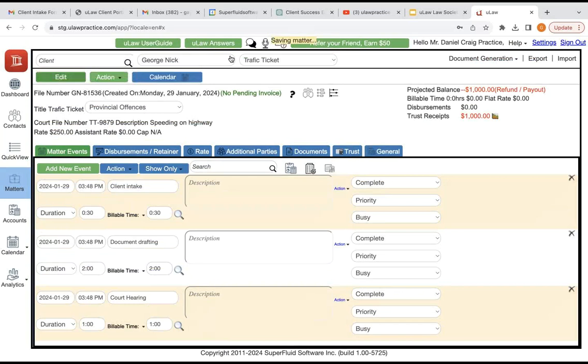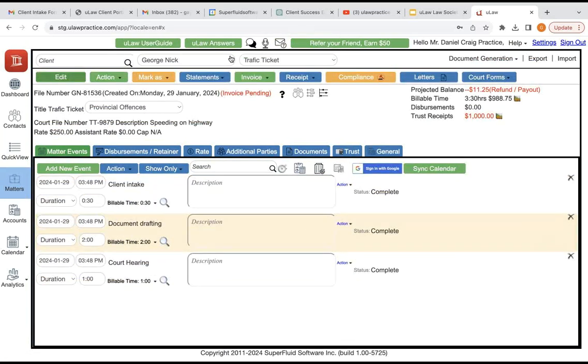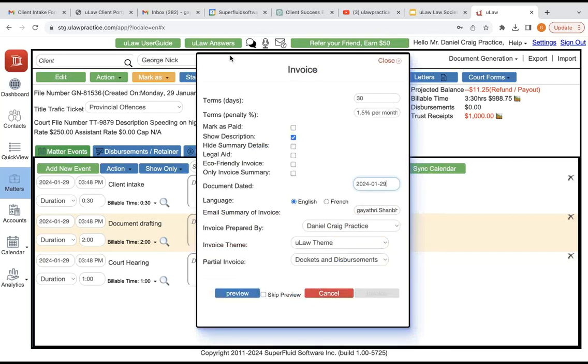And save it. Upon saving your matter events or dockets, you can release an invoice. So please click on invoice. Complete. You can also skip review. Click on invoice.